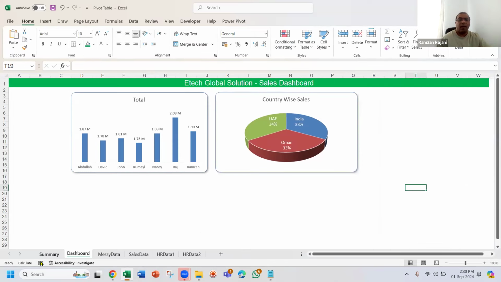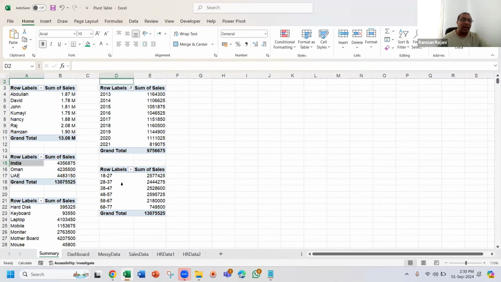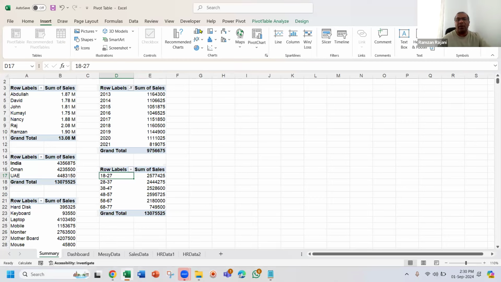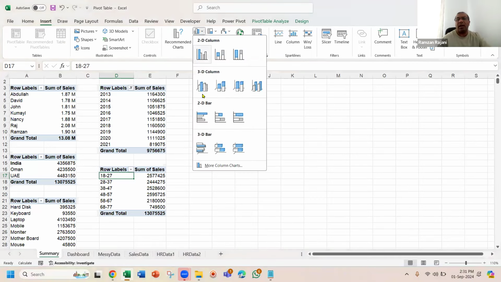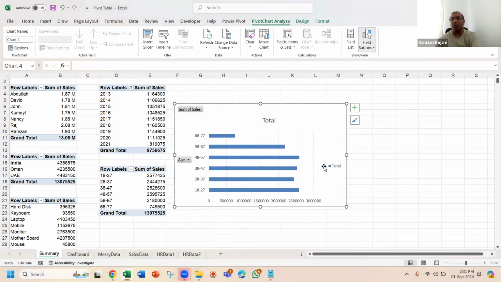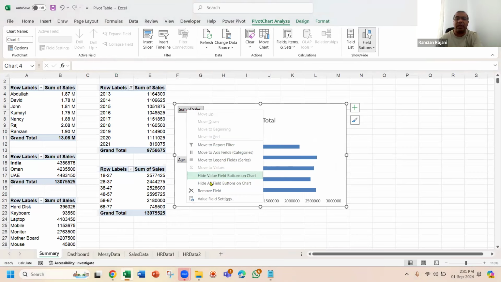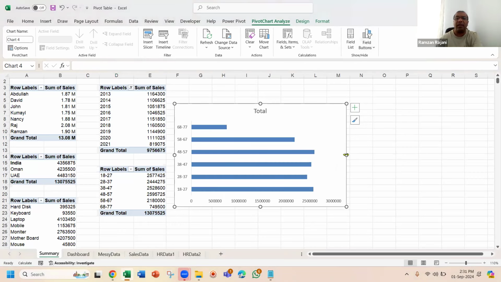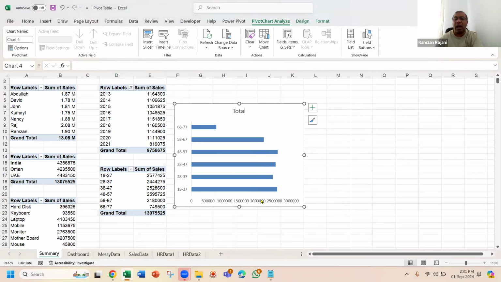Got it. Again, I go to the summary sheet and let's say I am on the row label. Insert. I go to the column chart and I say I want a bar chart. So I took the bar chart. Now you see how beautiful we make this bar chart. Select this, delete. Select the grid lines, press delete. I don't want to see this button. You say hide. Let's make it a little small. I don't want a bottom axis.